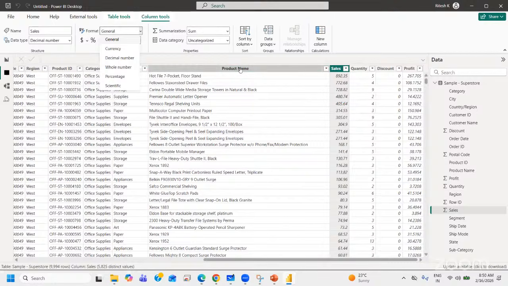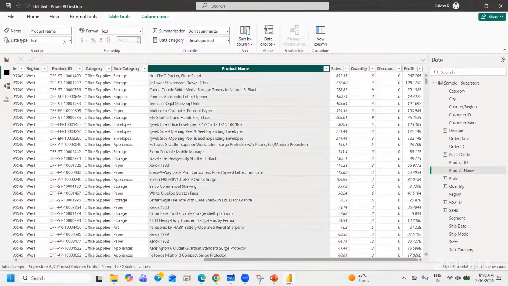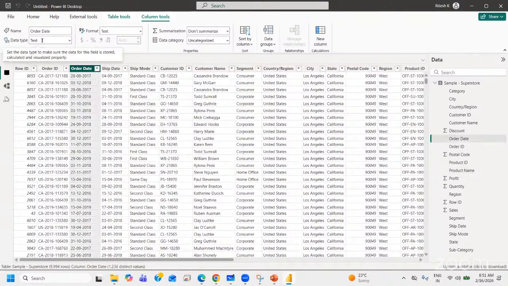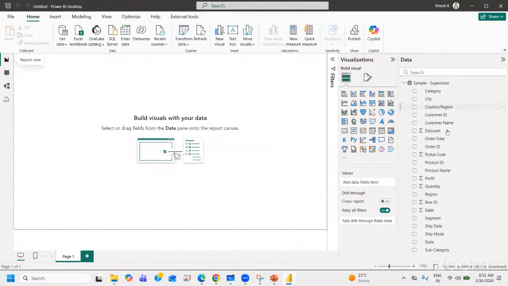So for every column, you have a different data type. If you see, product name is a text, which looks good. But if I go to the order date or shipment date, these columns are not assumed as a date. These are assumed as a text. That is the reason there is no icon. So sometimes Power BI will not be able to understand, even though from the source they are coming as a date.